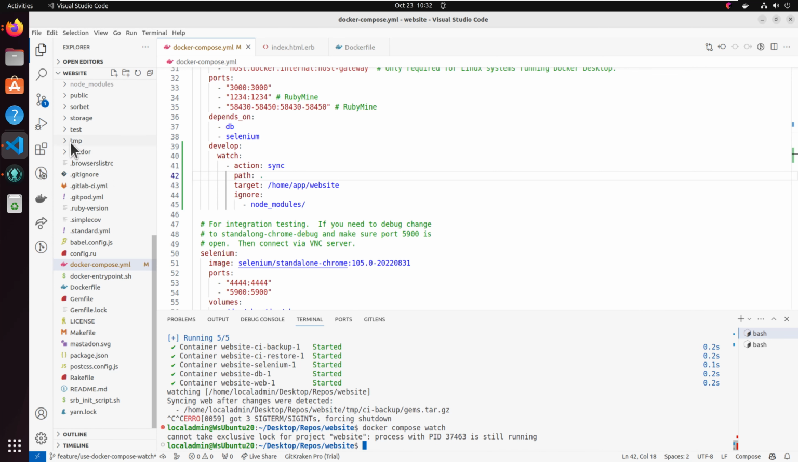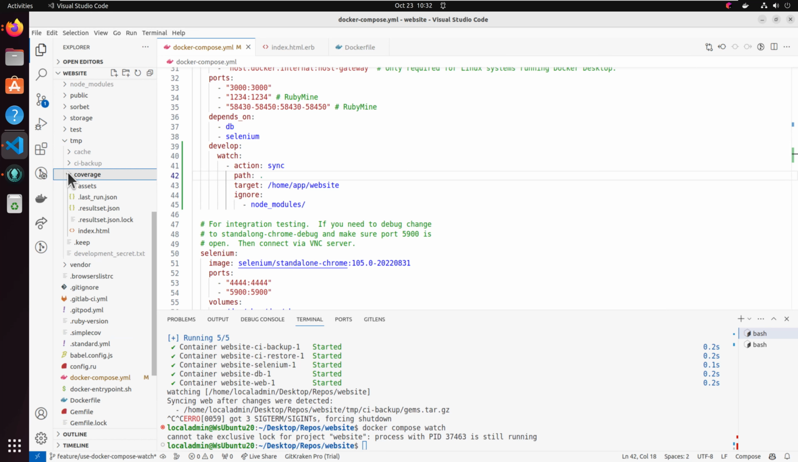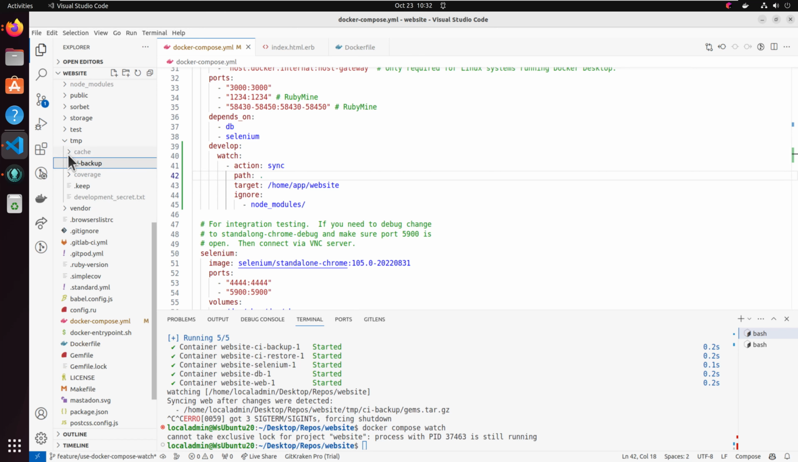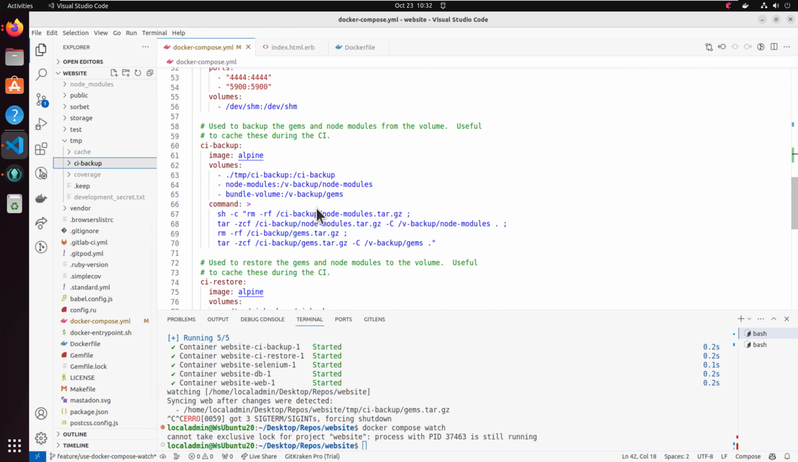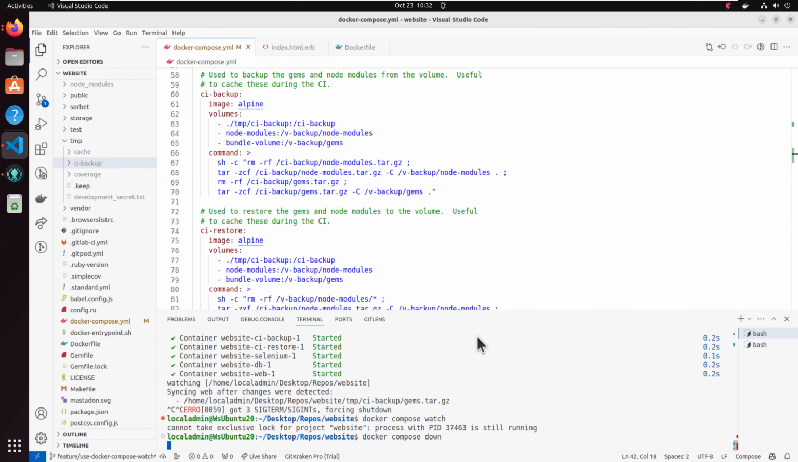Oh. Where gems? Did I just not wait long enough? Why was it running the CI? I don't want that. All right, docker compose down.